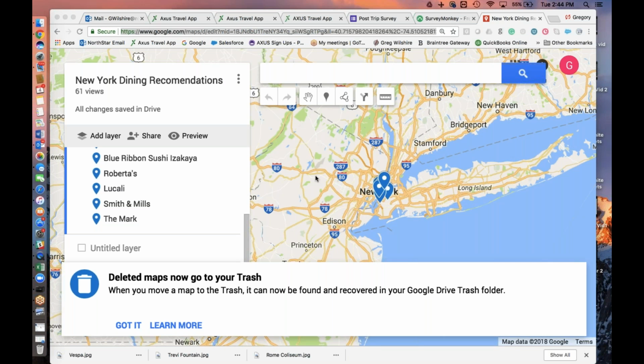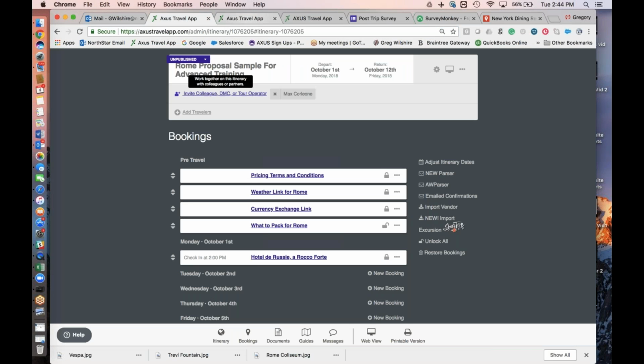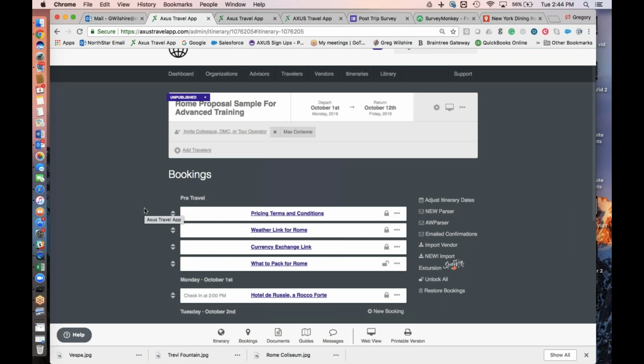I haven't thought about this map in years, so I was surprised that it was still here. I created a New York dining recommendations interactive map on Google My Maps. You can search a restaurant, add a pin, search a park, add a pin, search a hotel or point of interest, and add a pin. That's going to create a URL that you can incorporate into an AXUS itinerary, the same way you can hyperlink to any URL.